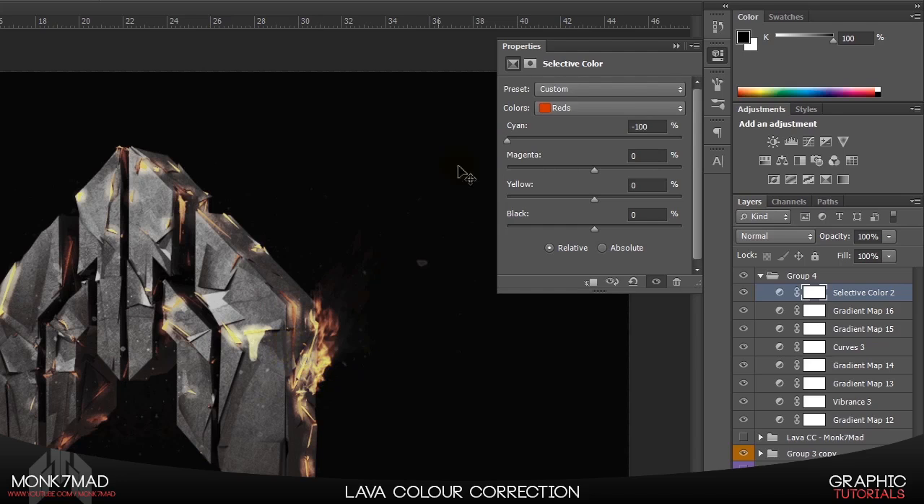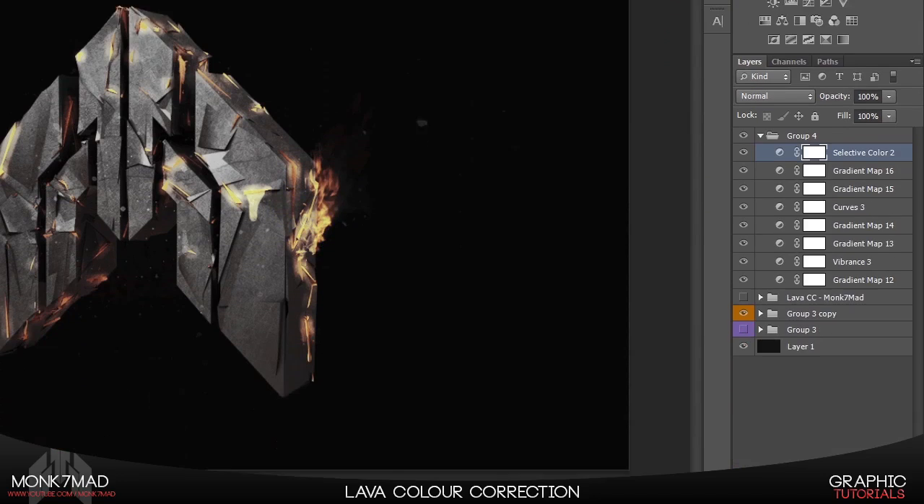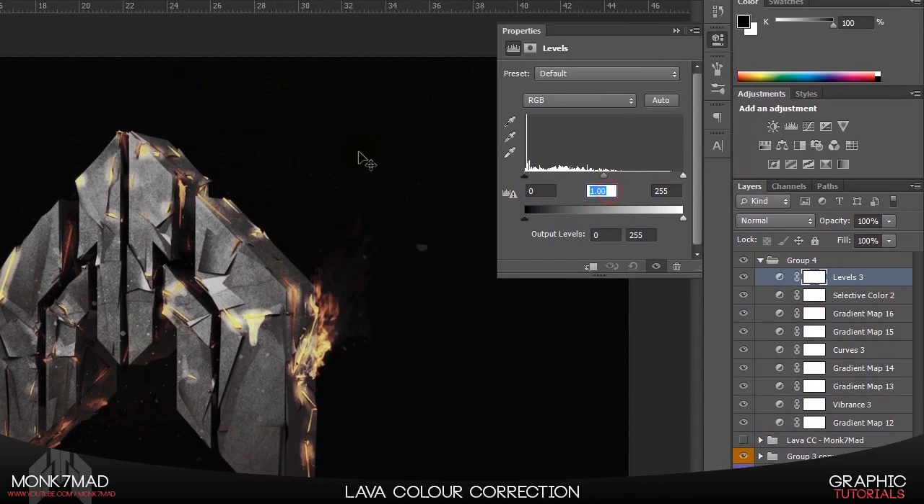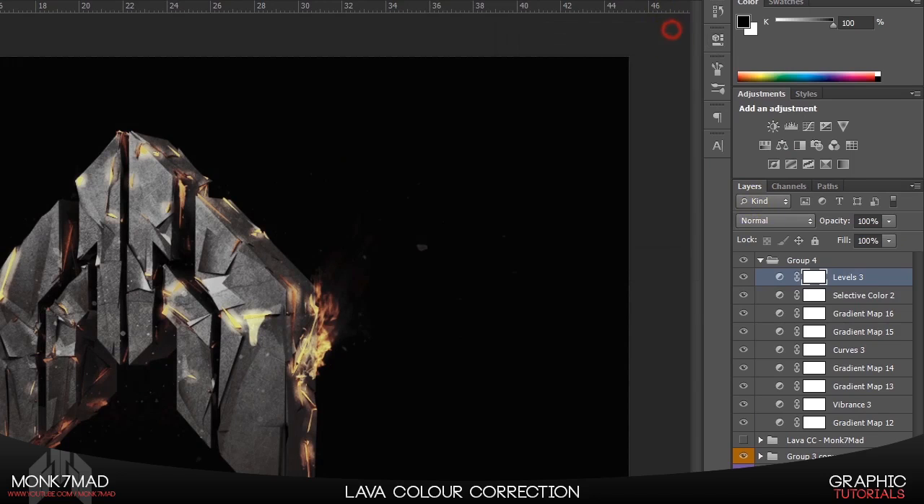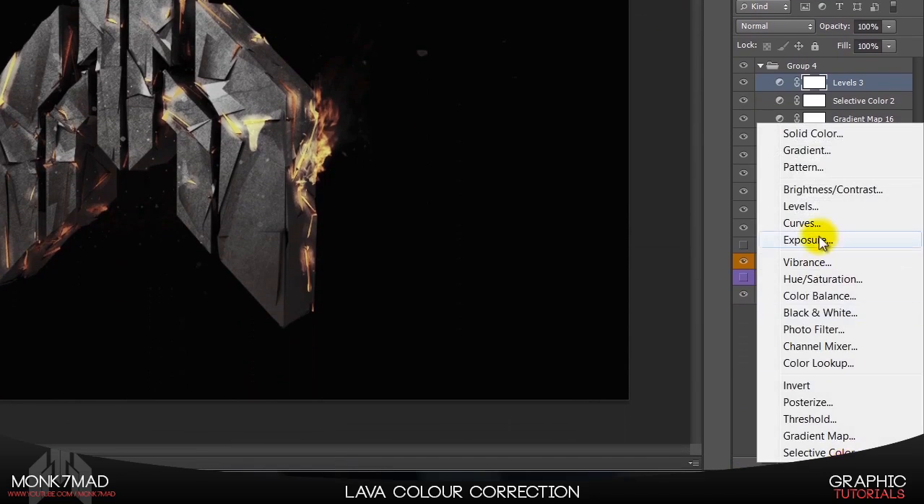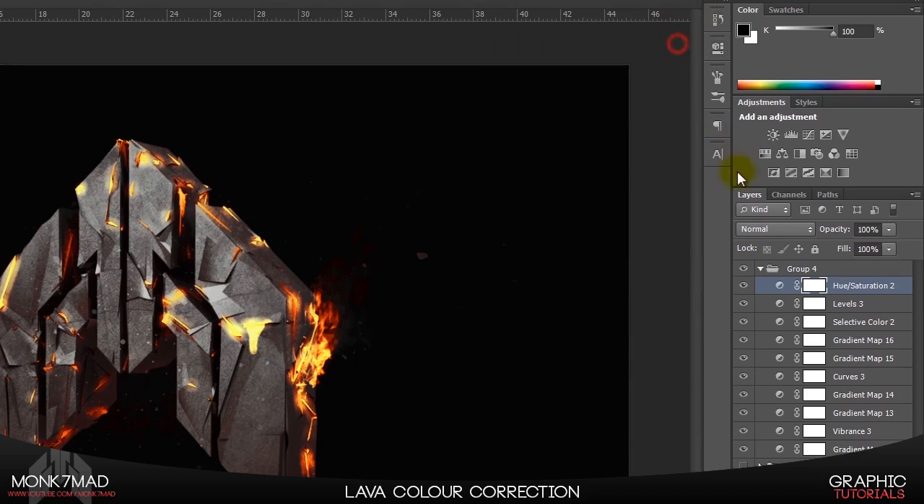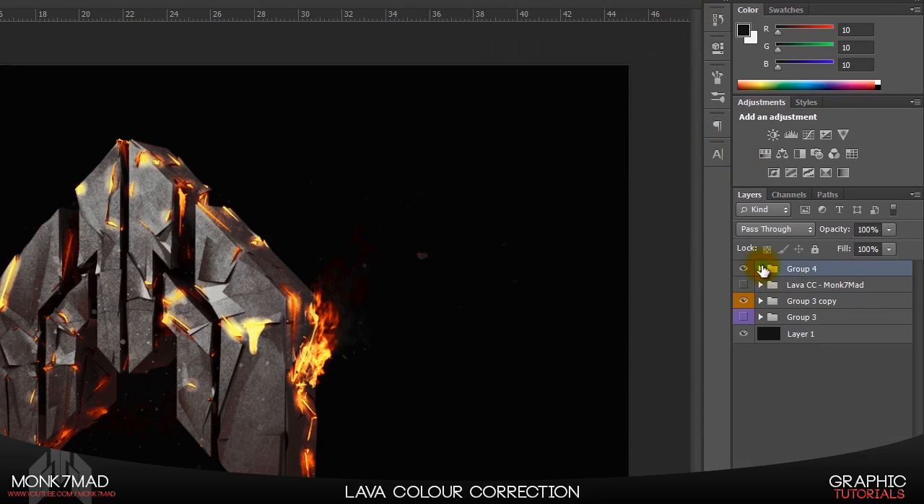Okay, so now that we've done that, we need to add a levels just to give it a bit more final contrast. The only one I change in the levels is the middle, which is 0.95 instead of 1. The rest stay the same. And last but not least, hue and saturation, give it a saturation boost, probably about 70. Yeah, 70 is looking pretty damn sweet. So that is the color correction complete.